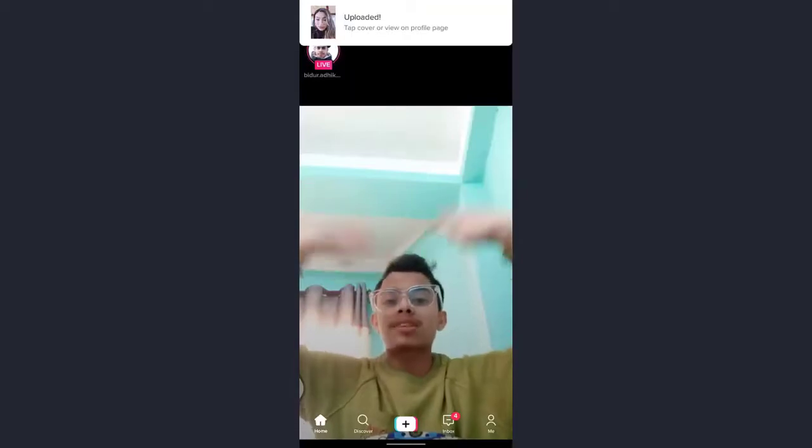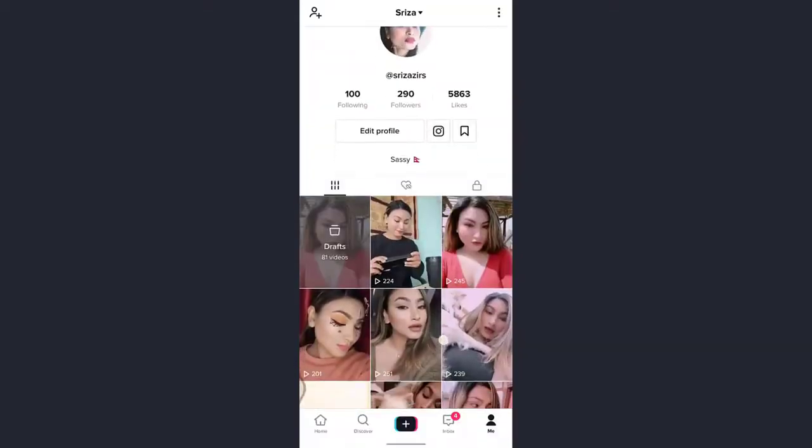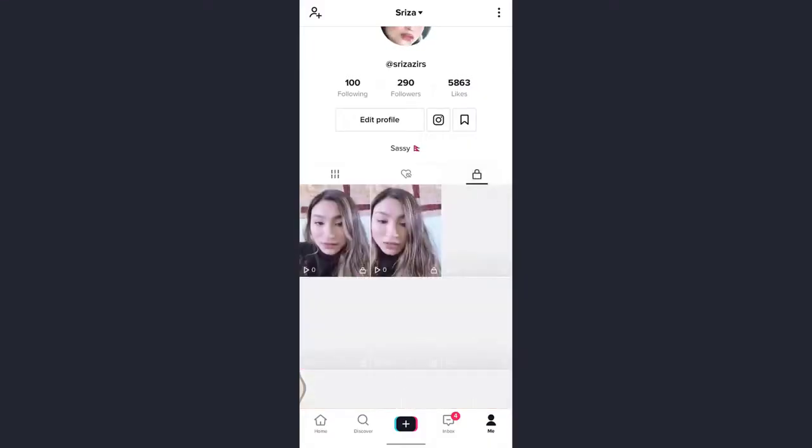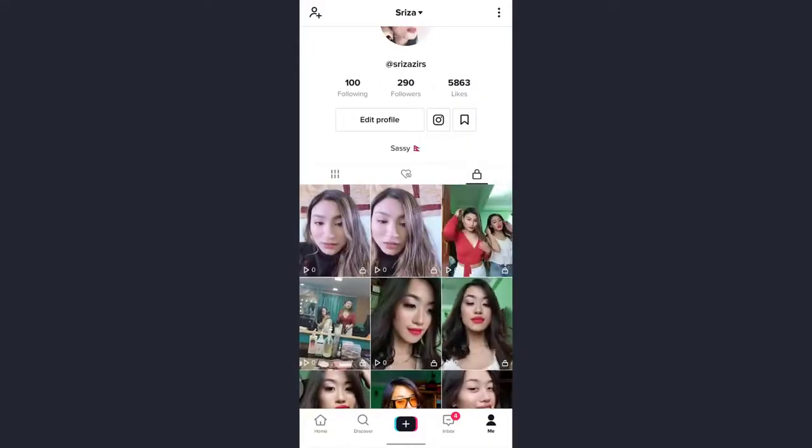Now tap on your profile icon. As you can see, the video you recently posted has not been shown on the screen. That means your video is private. So to check the video, you can just tap on lock sign which is at the right corner of the screen. So here you can tap the video and check it.